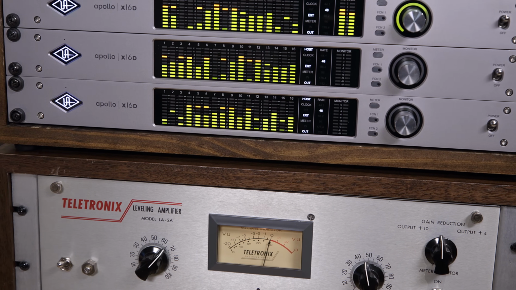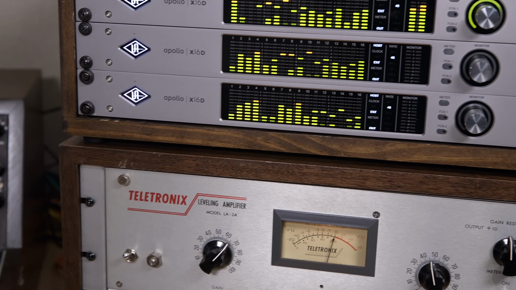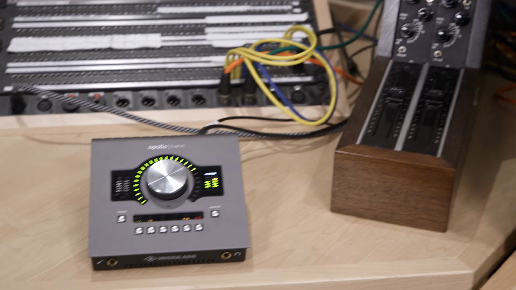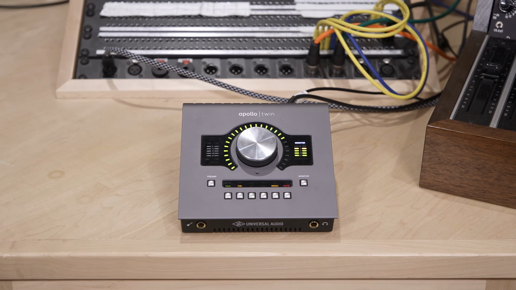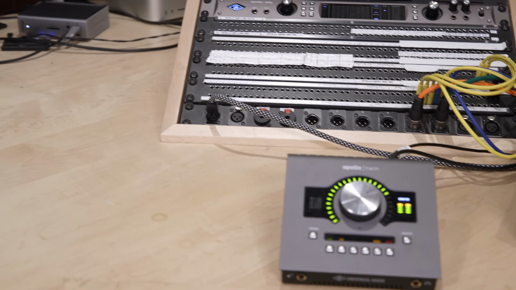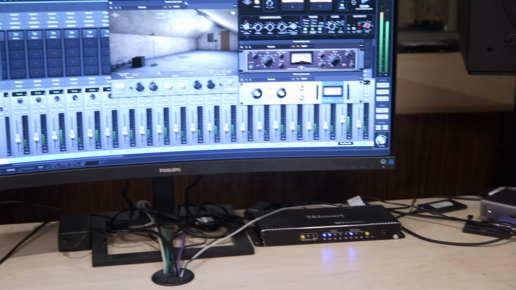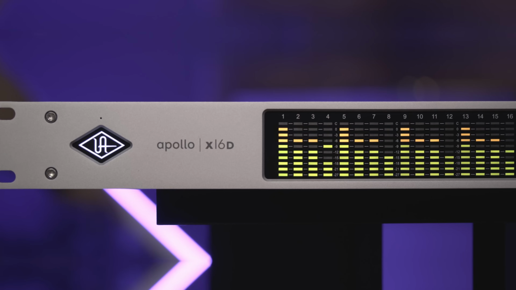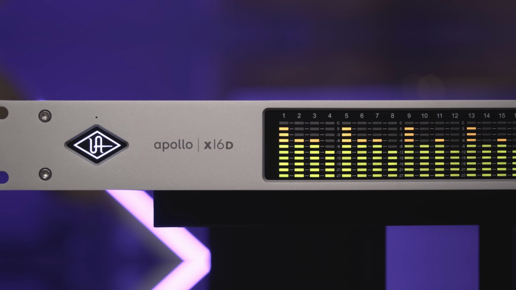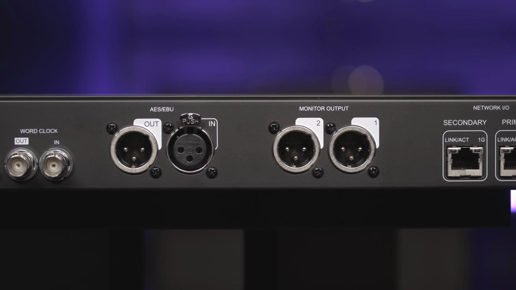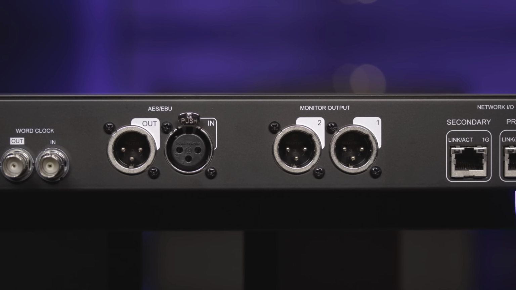Apollo X16D makes the perfect partner for your existing Apollo Thunderbolt audio interface. Simply daisy chain X16D over Thunderbolt to your existing Apollo desktop or rack unit and gain 16 channels of Dante I/O, an additional 6 cores of UAD processing, plus stereo AES connectivity and elite class D-to-A monitor outputs.